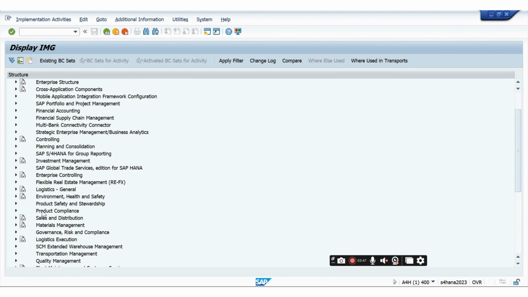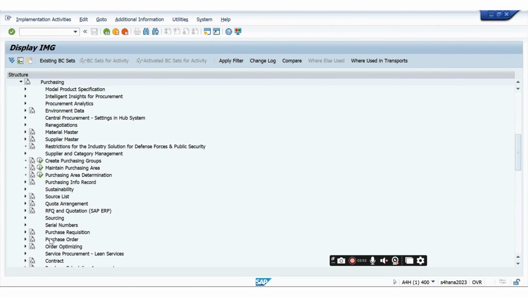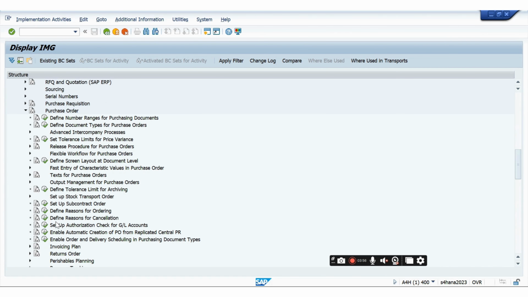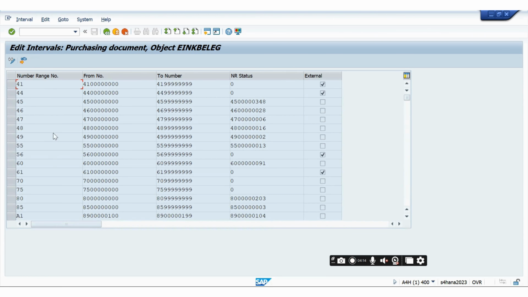We will go to the Materials Management node, then the Purchasing node, and then the Purchase Order node. Here we will go to Define Number Ranges for Purchasing Document. We will execute that, and here you can see Intervals, Interval, and NR Status. First of all, we will go into Intervals. We can also see how many intervals are already there, so we can't take an interval that is already available.